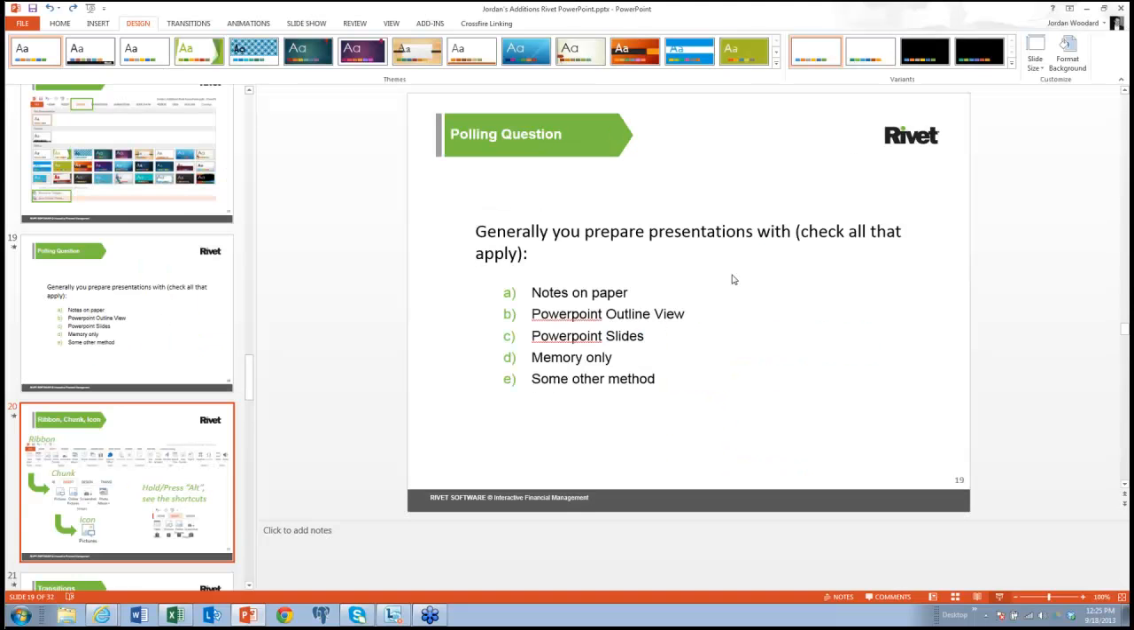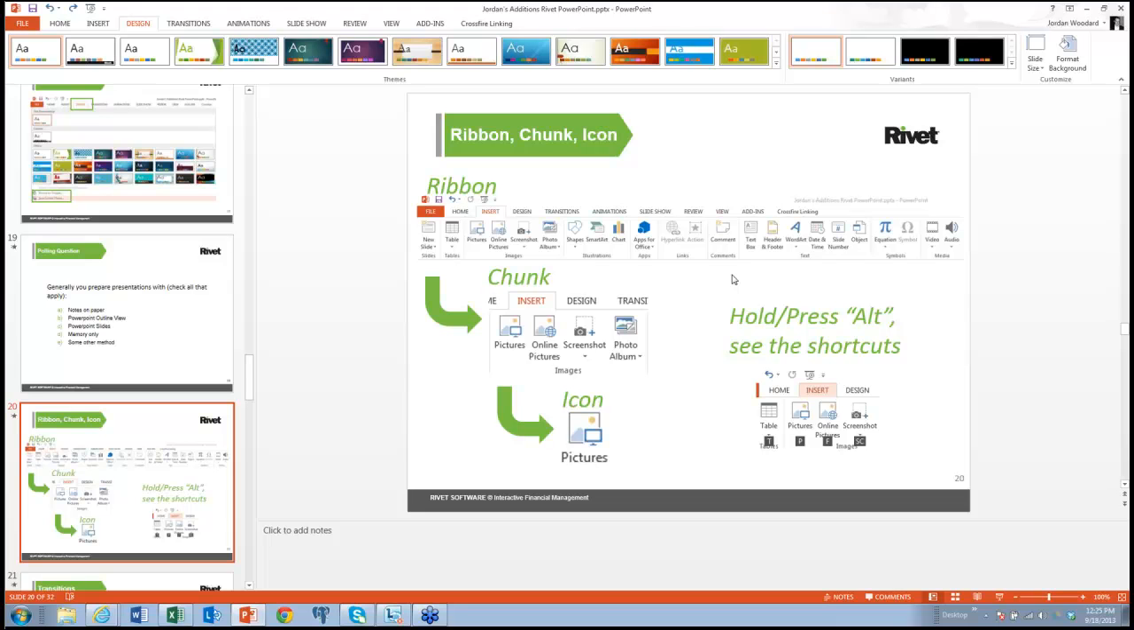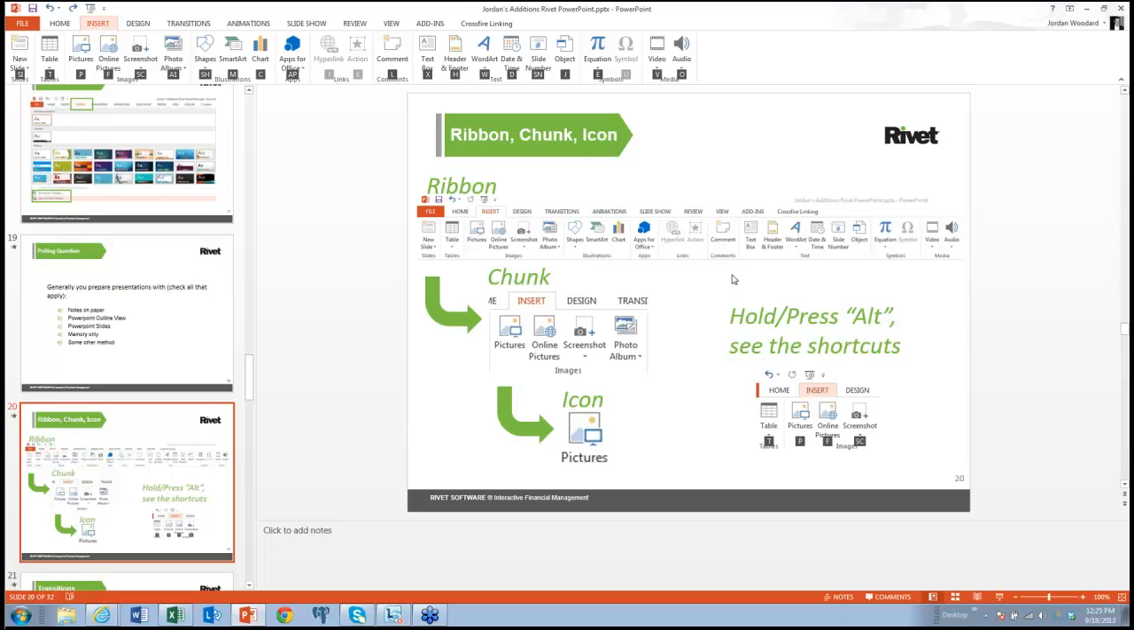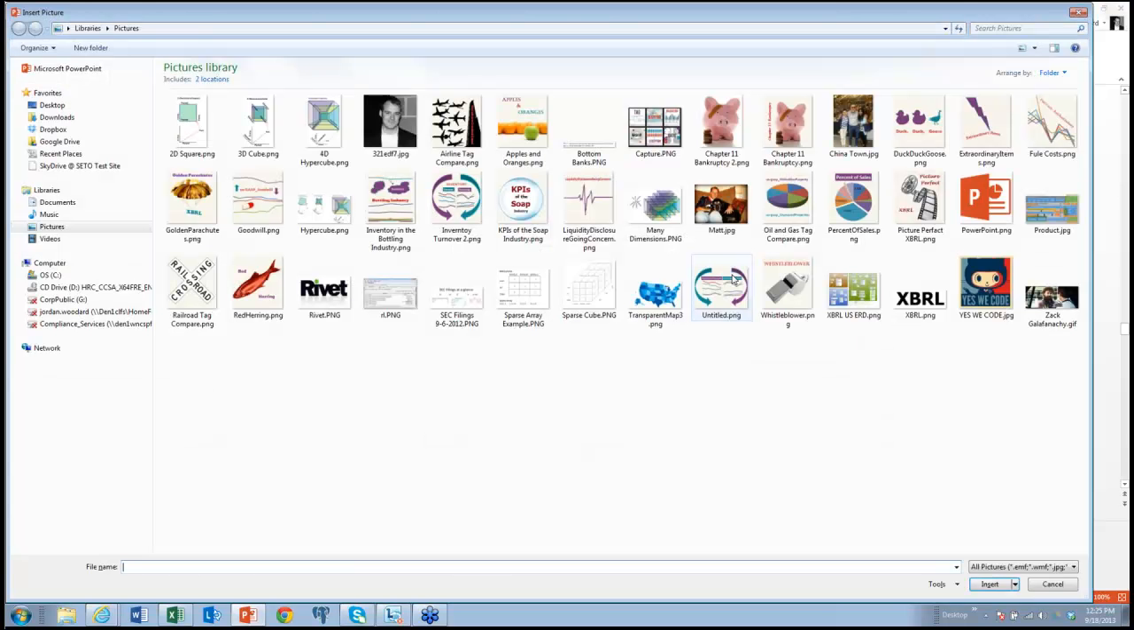So I'm going to back out of my presentation. I'm going to show you this trick. Holding Alt is going to let you see what's available to click next, and I'm going to hold Alt and click in, and that's going to take me back to Insert, and then I want the chunk for images. Instead of having to click the chunk for images, I can go directly to the pictures, which is P, to pull up my pictures and open them and insert them.